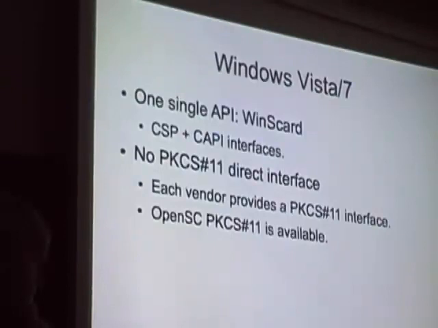And one of the goals of OpenSSH is to offer a free library to use PKCS 11. Also, OpenSSH is working on a full Windows CSP driver. So it's already in SVN. It's working. It's getting better. And soon you will be able to use a full free solution under Windows. And that will be kind of a revolution.